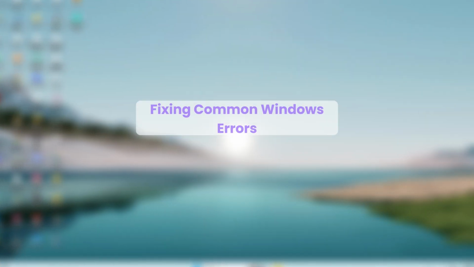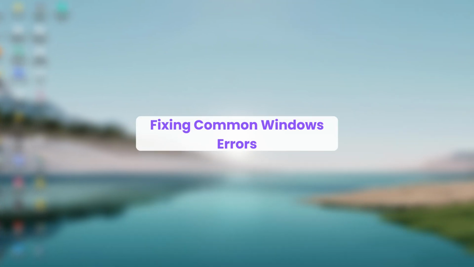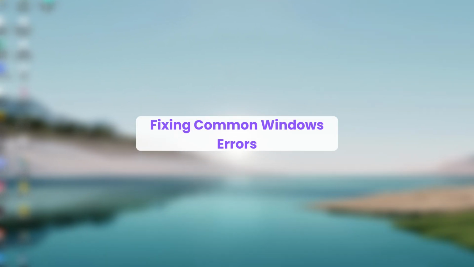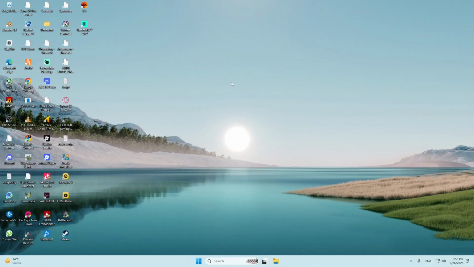Hello everyone. In this video, I will show you simple methods that can fix many common Windows errors. One of the most useful tools is the System File Checker scan.